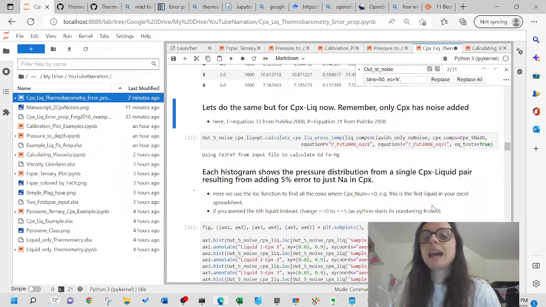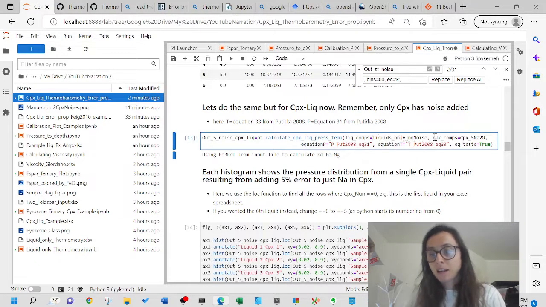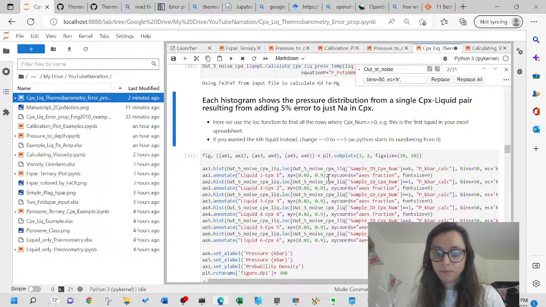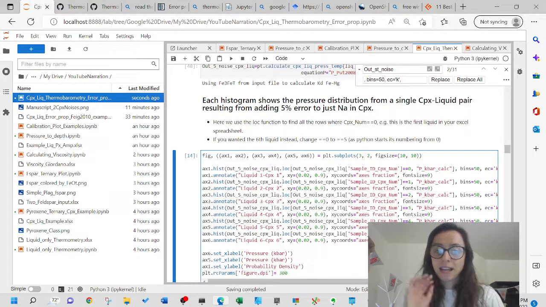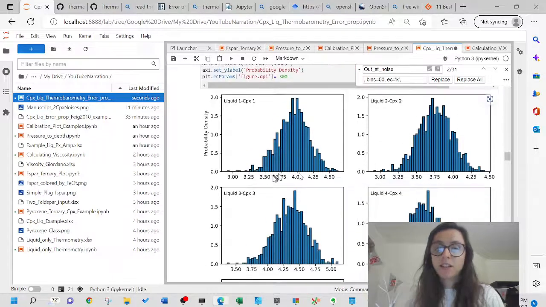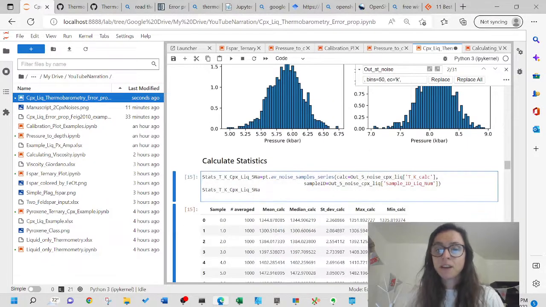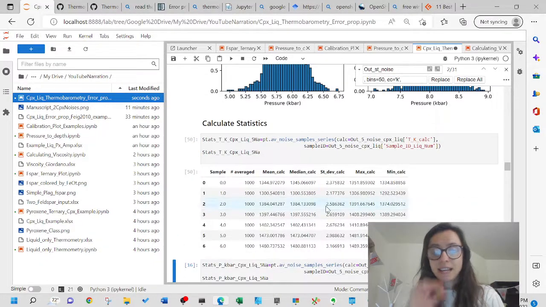Okay, let's do the same for Cpx liquid. So now we enter our Cpx data frame that's synthetic. We also have to enter that liquid synthetic data frame we made and specify equations for pressure and temperature. So again, we're now plotting each sample based on the Cpx number on different plots. So you can visualize what your spread of pressures is here. You can calculate the statistics, and now you see there's a lot more variation.